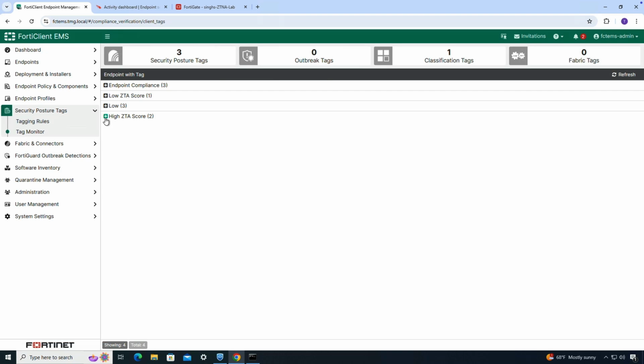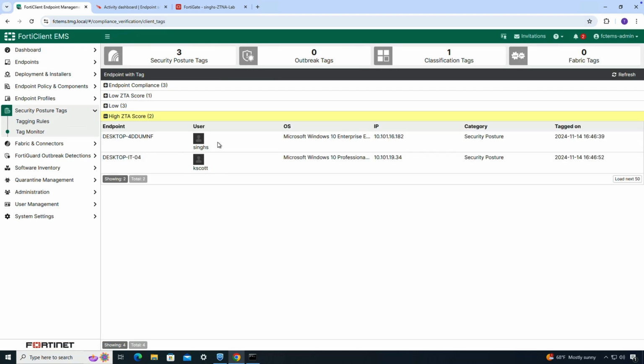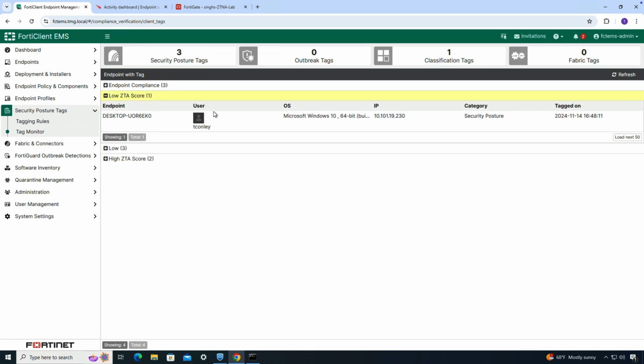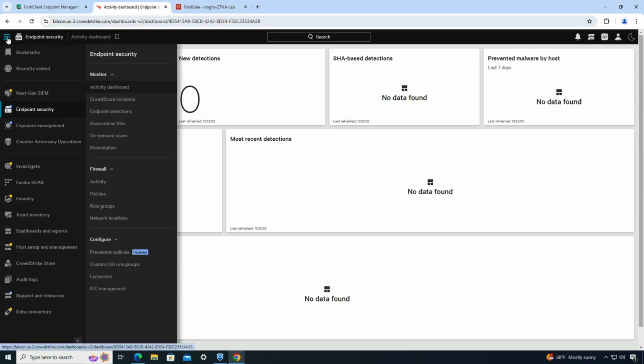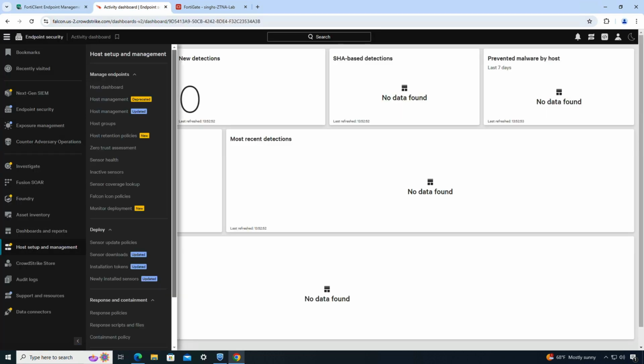Once the tagging rules are configured, we can navigate to Tag Monitor tab to view endpoints classified as per the configured rules. Now, let's move on to the CrowdStrike console to view the zero trust scores assigned to all the onboarded endpoints.